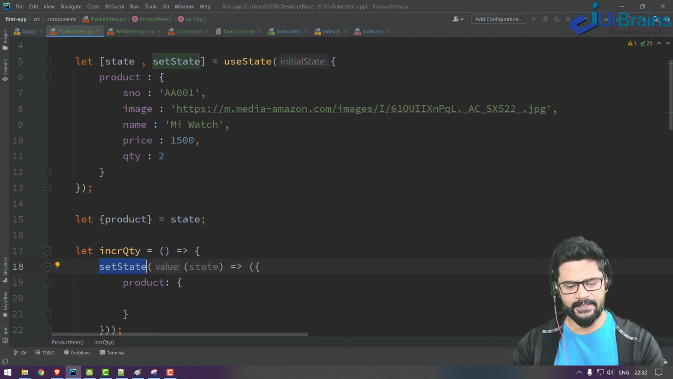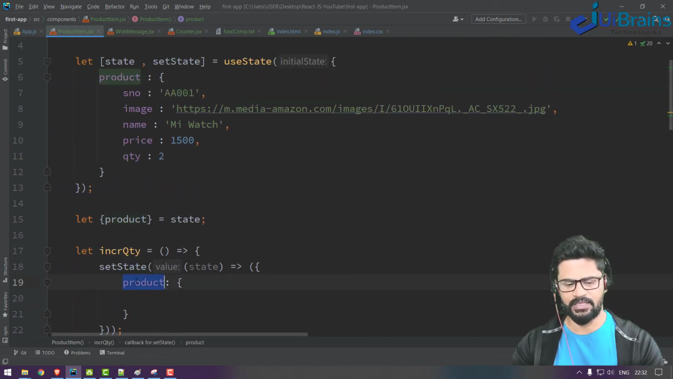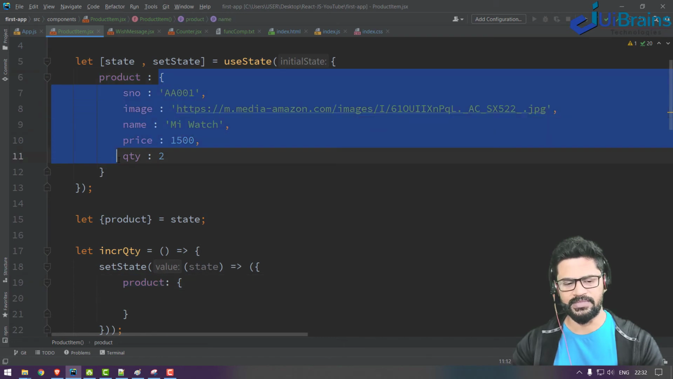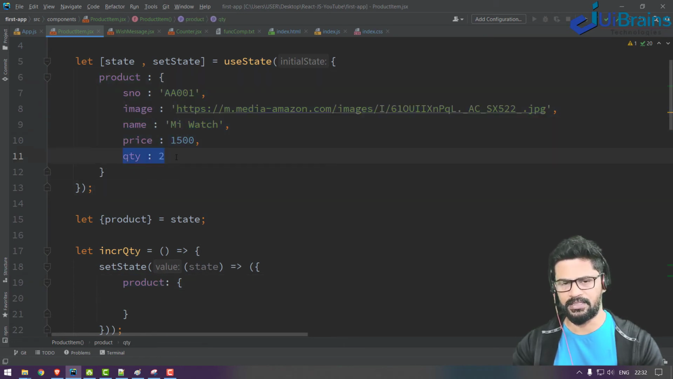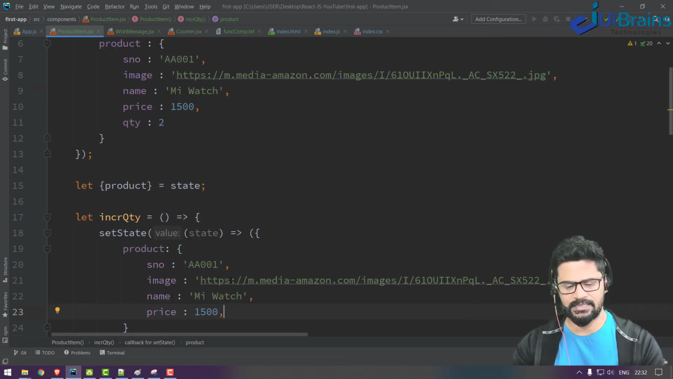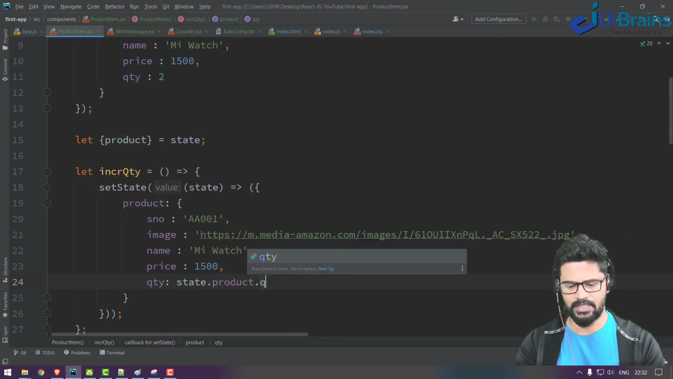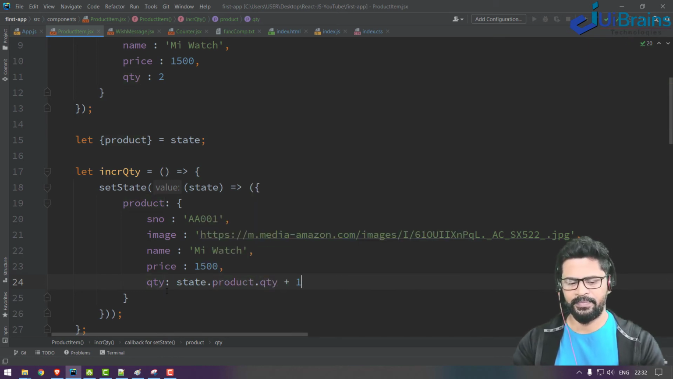So setState, this is the state data I have. Okay, now the product is there, product. In this entire object I only need to update the quantity. Then what about these other properties? You can keep them as they are, where quantity I replace with the existing quantity. What is the existing quantity? state.product.quantity plus one. Okay, this is the only one I'm updating.